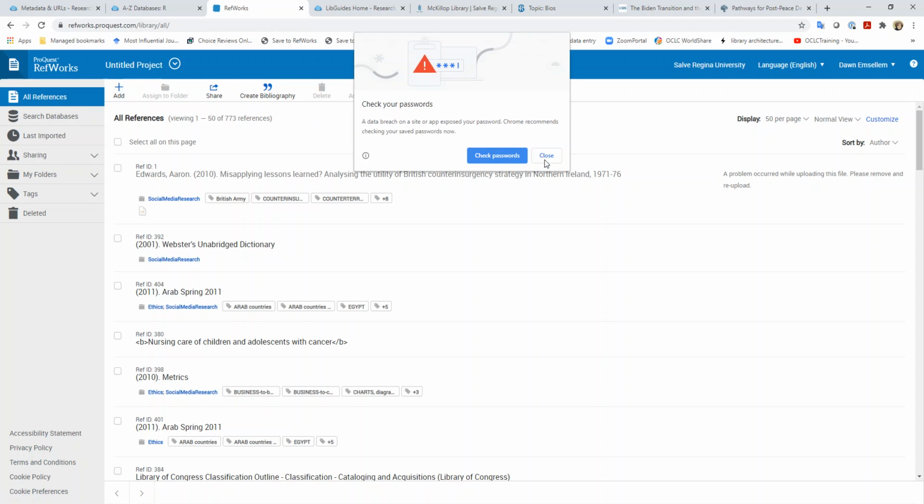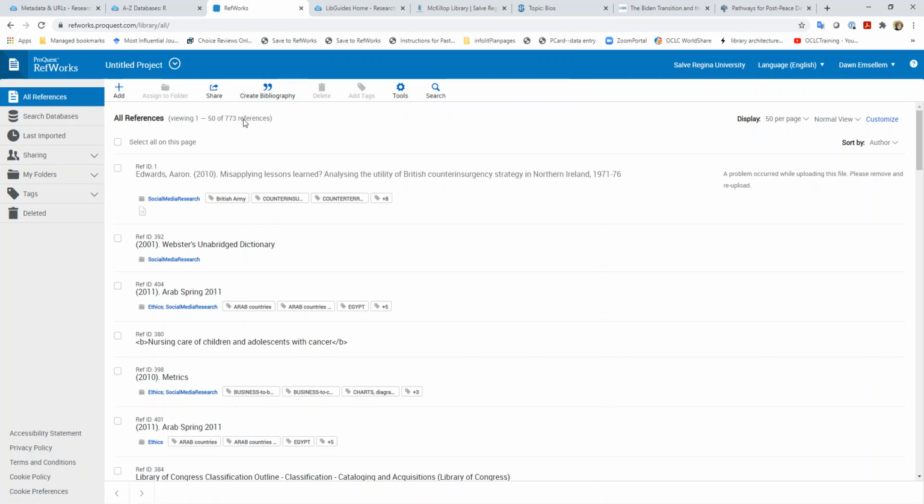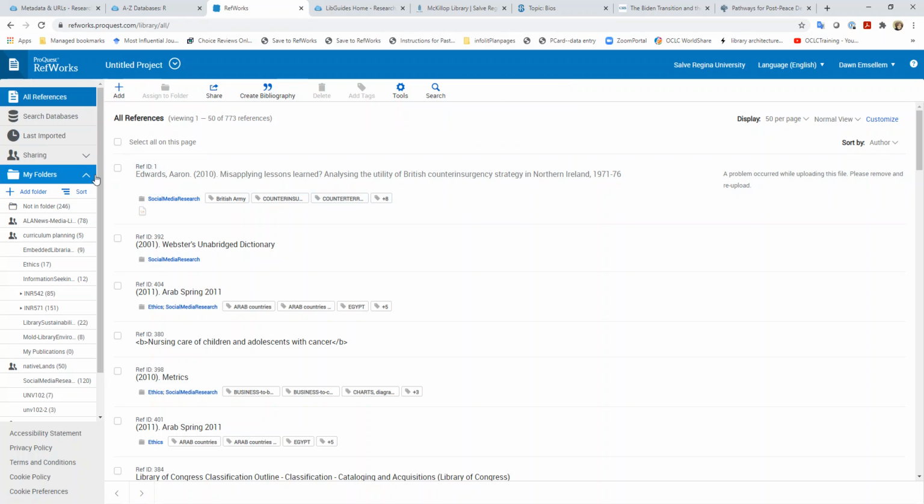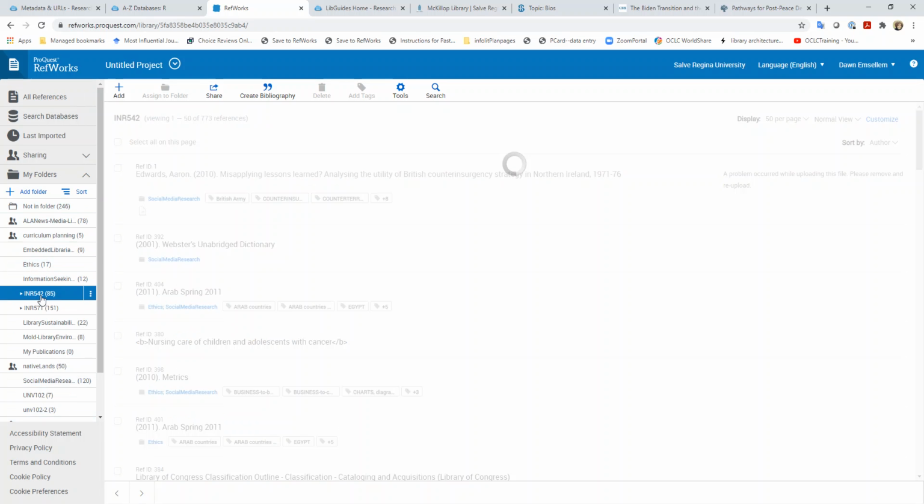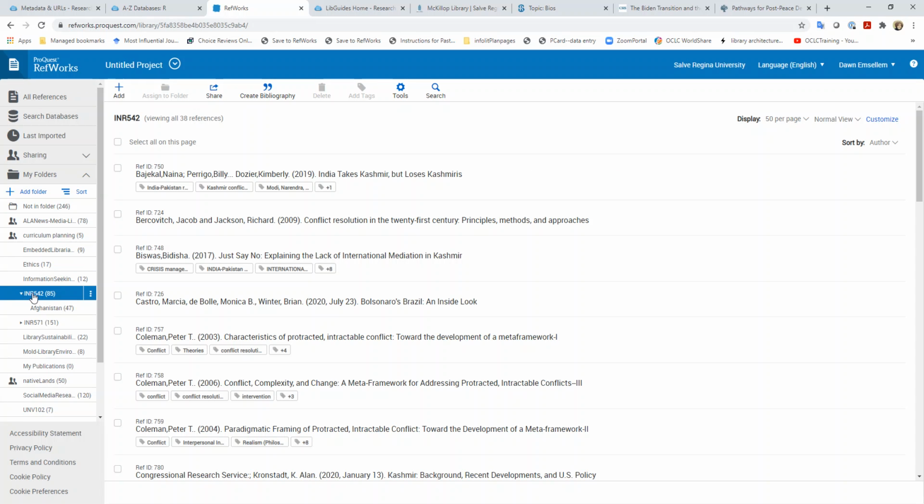You can see here that I have 773 references. I've organized these into folders. Click on the down arrow to see all of your folders. I have organized them both by topic and by class, and in this case, I've also created subfolders. To create a new folder, you can click on Add Folder right there, and to create a subfolder, you can click on the three dots to the right of the folder and add a subfolder.